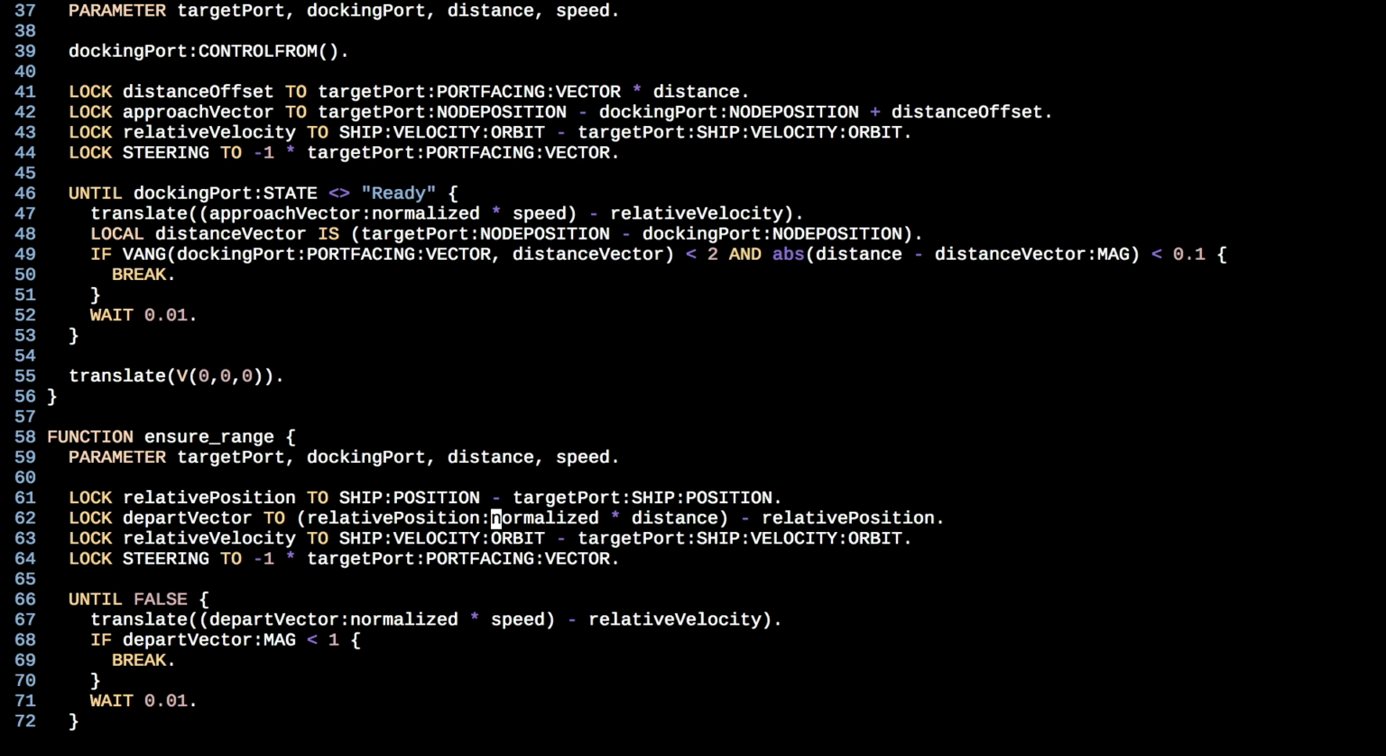right? We've got the relative position, so the direction from the target ship to our ship. We want to scale that down to 1 and then multiply it by the distance, and then subtract however far away we currently are. We're going to set our relative velocity as we've done before, and we're going to lock the steering too, just to make sure that we don't have too much excess RCS firing, not accounting for various steering. And now we're just going to translate in the opposite vector, so away from the craft, minus the speed that we're currently going, at the speed that we should be doing.